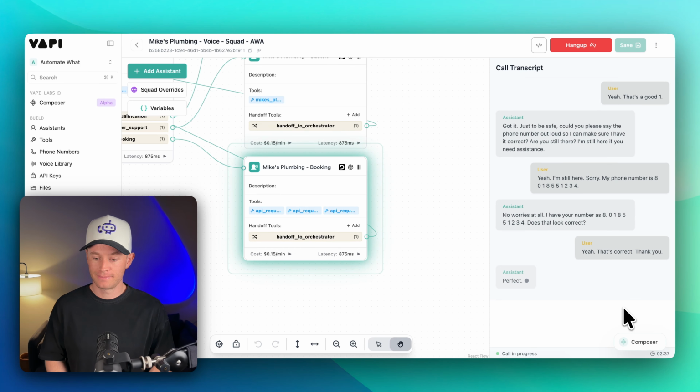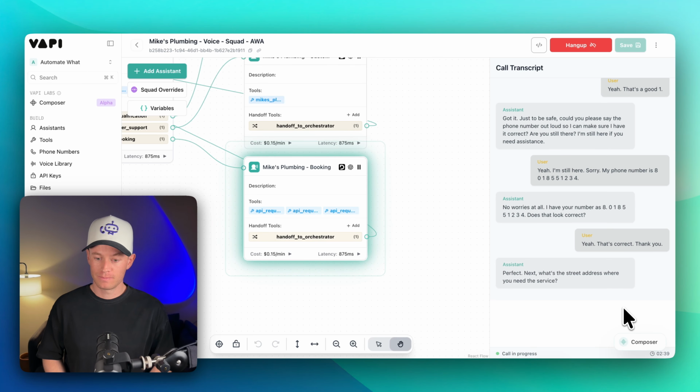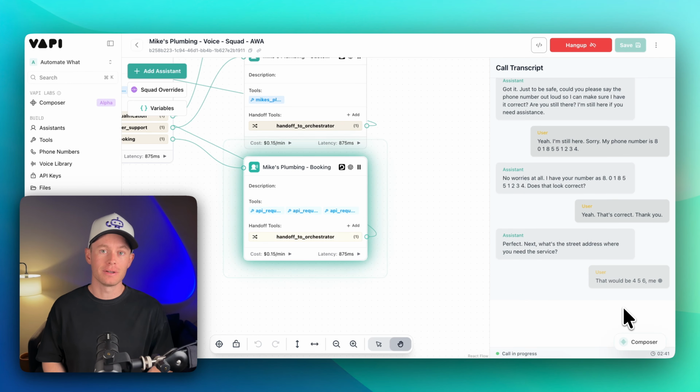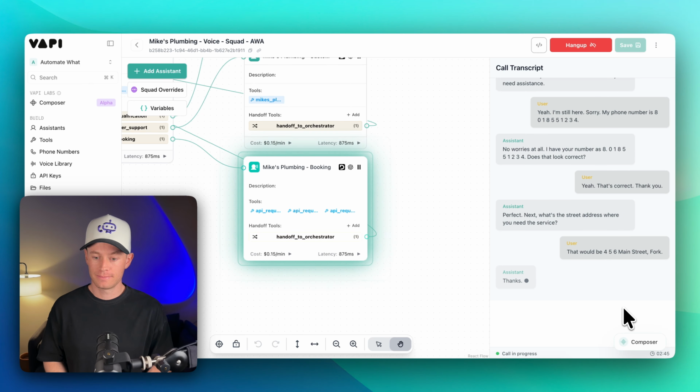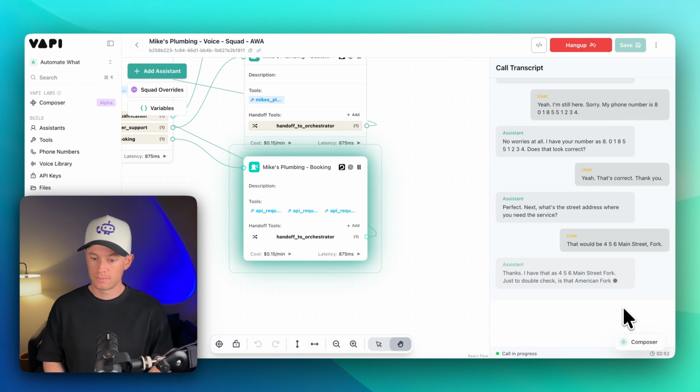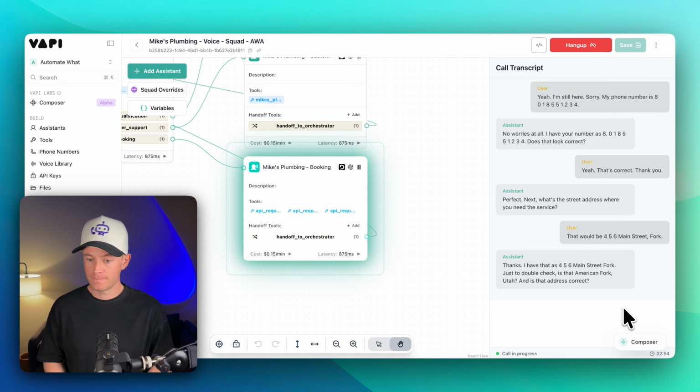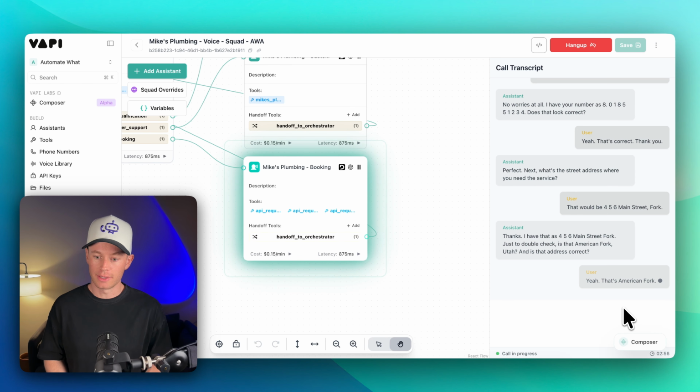Perfect. Next, what's the street address where you need the service? That would be 456 Main Street, American Fork. Thanks. I have that as 456 Main Street. Just to double check, is that American Fork, Utah? And is that address correct? Yeah, that's American Fork. Yeah, that's correct.